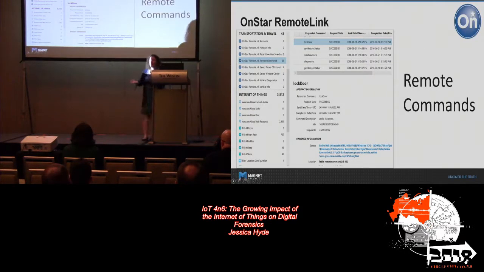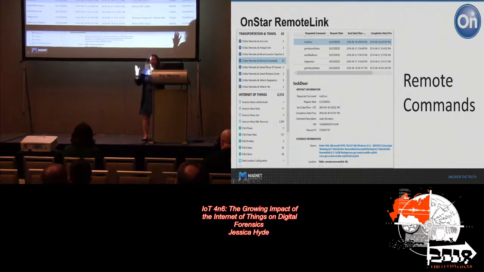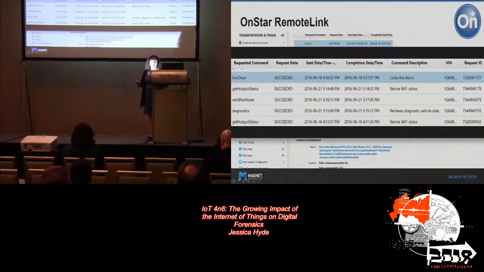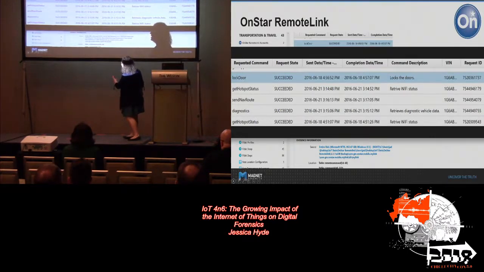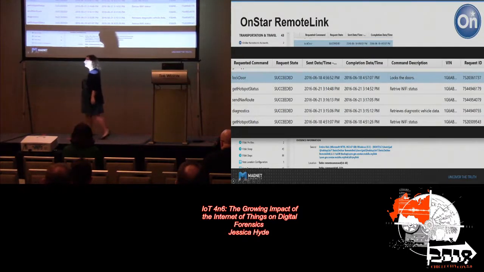So there are remote commands. Yes, I can use my OnStar to tell my device to do things when I'm not in the vehicle. And this can include things like locking the doors of the car or retrieving the Wi-Fi status. Now, what you'll notice is some of these are user-initiated and some of them are not. So diagnostics is sent from the motor vehicle company. We will not discuss the fact that headquarters at GM is requesting data from your vehicle.